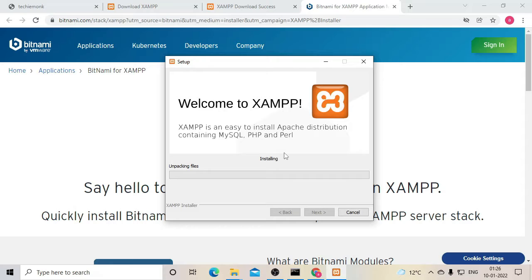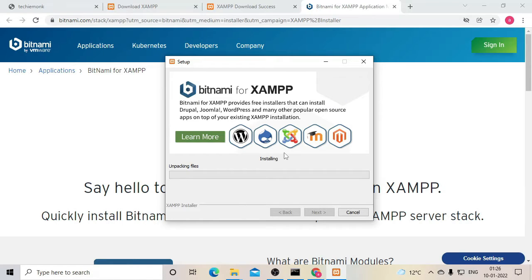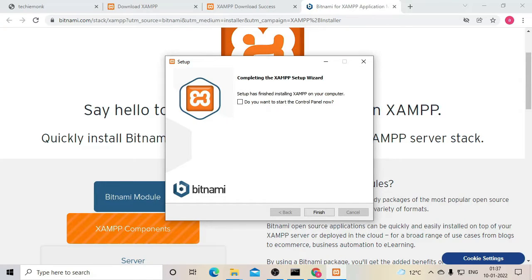Please wait until the installation finishes. Just wait for the installation to complete. Once the installation is complete, you will see this screen with a finish button. Check this box and click on finish.